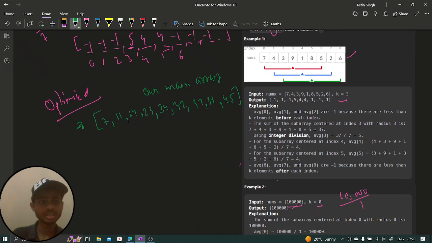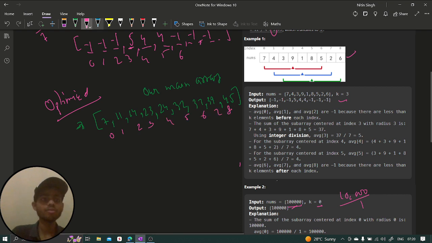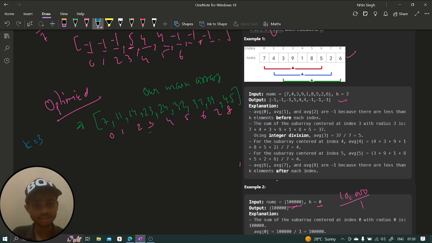So see guys, this is index 0, this is the first index, second index, third index, fourth index, fifth index, 6, 7, and 8, right? Now we are going to traverse from index k only, right? Why? Because all the numbers on the left side are fewer than k. Let's say k is 3, right? We are going to start from index k only. Why? Because if we start from 0, 1 or 2, we always get minus 1, since there are not sufficient numbers on the left side. So we are always going to start from index k.